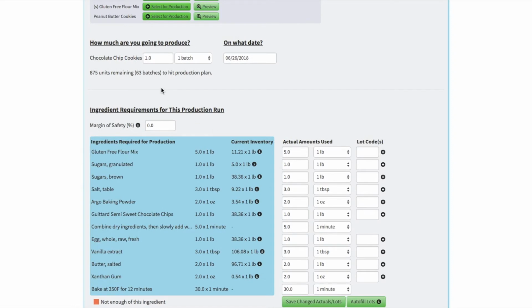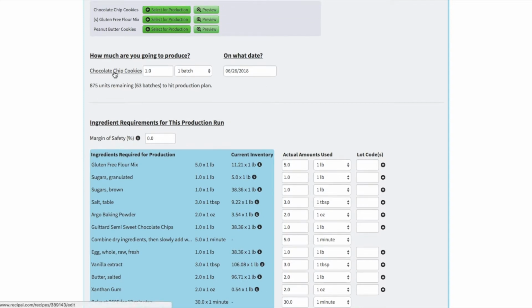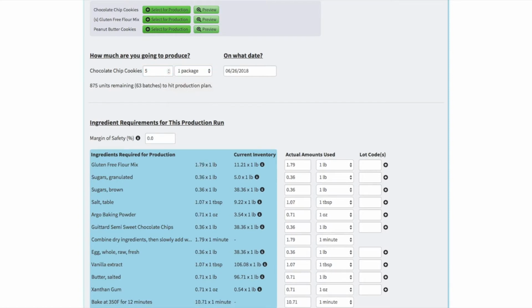Once you pick your recipe, you want to say how much you're going to make. In the recipe itself, which you can view by clicking this link or clicking the preview button, you can say whether you're making a batch or a package or a case. You define all that in the recipe. Say we're going to make 5 packages of our chocolate chip cookies.